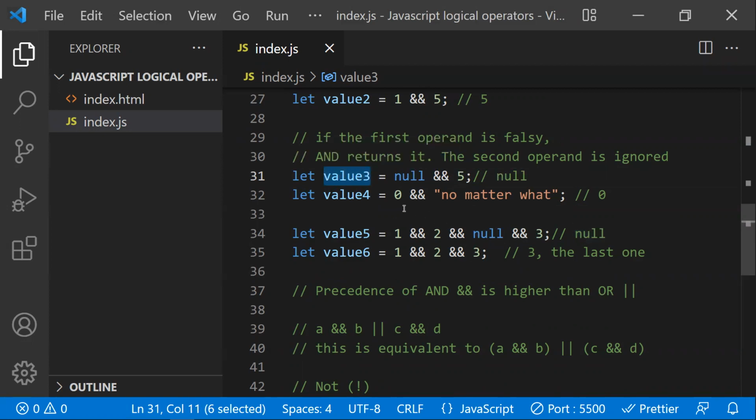So this is what happens. Here, if you see, 0 is a falsy value. So that's the reason 0 would be assigned. And a string like this is a truthy value, even so the 0 would be returned.